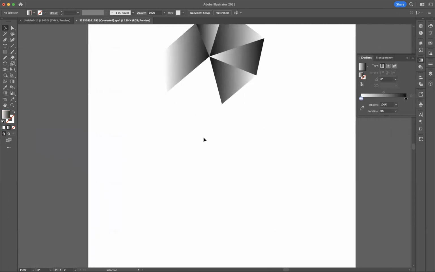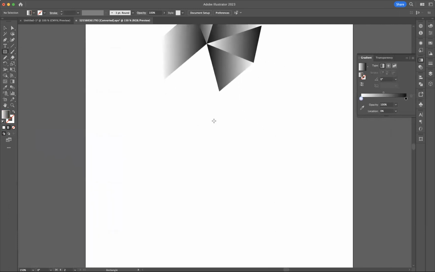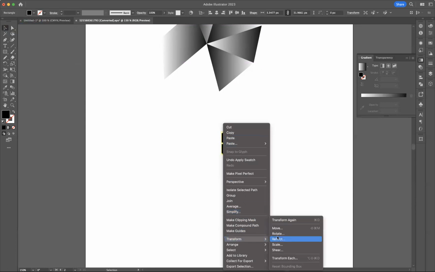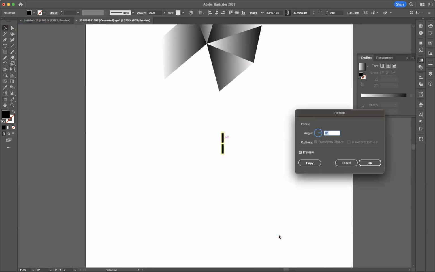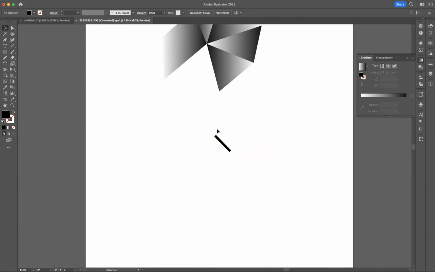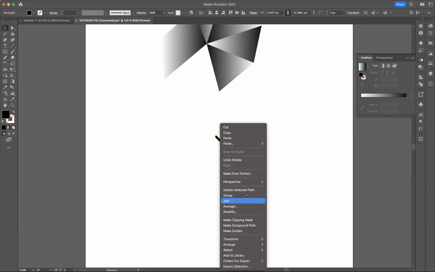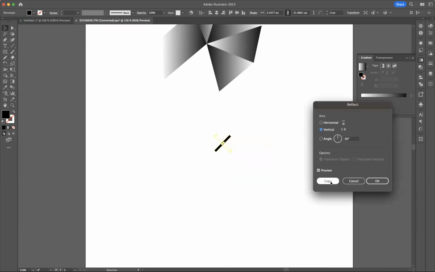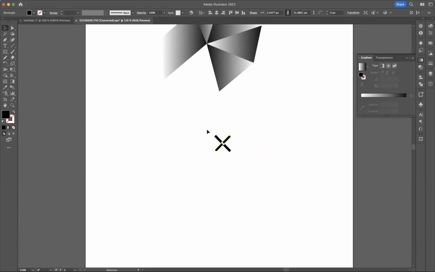Best way for you to do that would be you create your first rectangle, like so, here, using the rectangle tool. Let's just add a solid color in there now. And now what I can do is go right click, transform. I'm going to rotate this 45 degrees and press OK. Nice. And then what I can do is come through here and go right click, transform, reflect. This time though, I'm not going to press OK. I do want a vertical reflection, but I'm going to say copy.